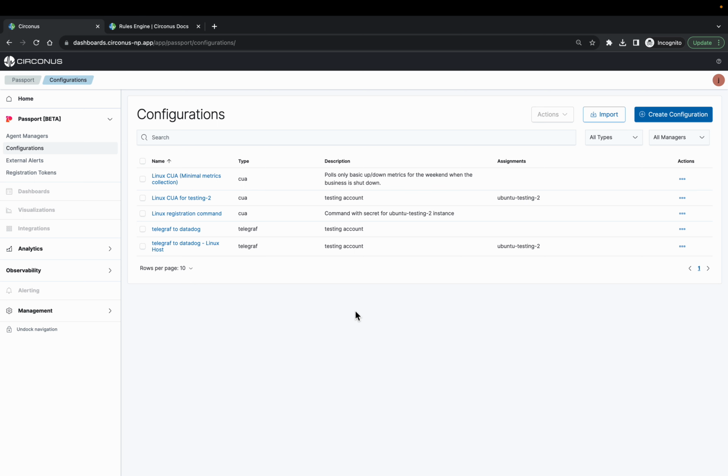One can be that maybe you want to collect more data or more traces in an event such as Christmas busy shopping season, or on Black Friday, or even on a weekend when your business may be closed, or you just don't need all the granular data coming from your hosts or infrastructure. So you'd like to apply a rule and change the configuration file to take place during that time.